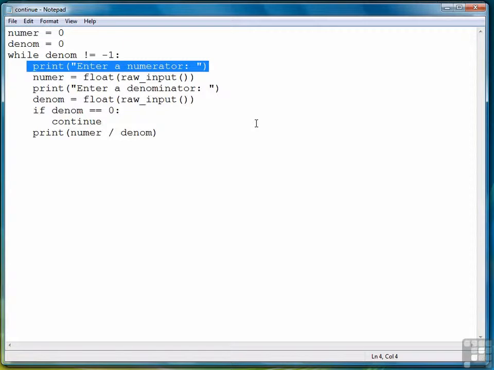Now we're ready to move to the next lesson where we're going to look at another way to change the flow of control of a while loop, and that's using the break statement to immediately exit a loop when a certain condition occurs.